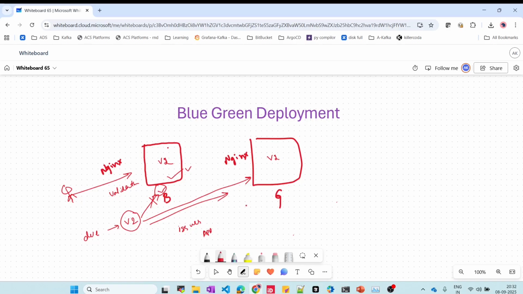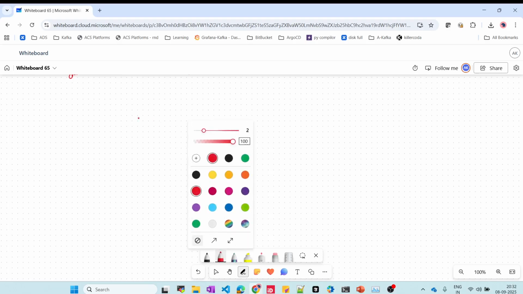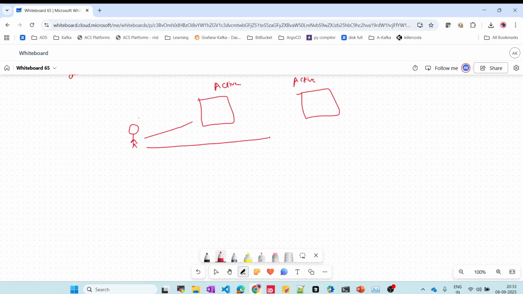So in simple words, let's assume here we have users. It depends; in case you want, we can split the traffic, or we can have these environments as active-active. Active-active means if users access this one, 50% traffic will go here and 50% traffic will go here. This is one method.